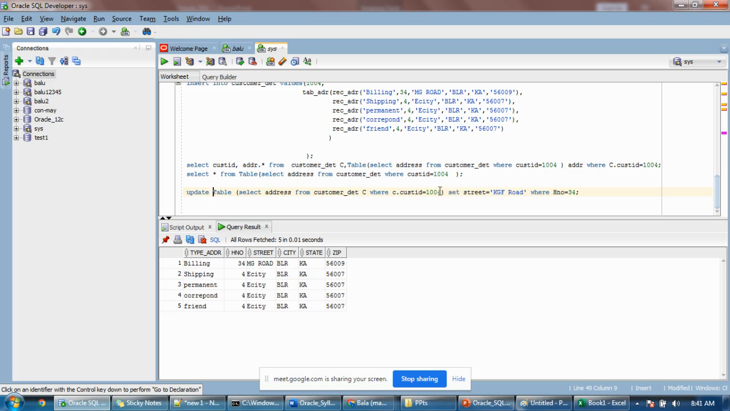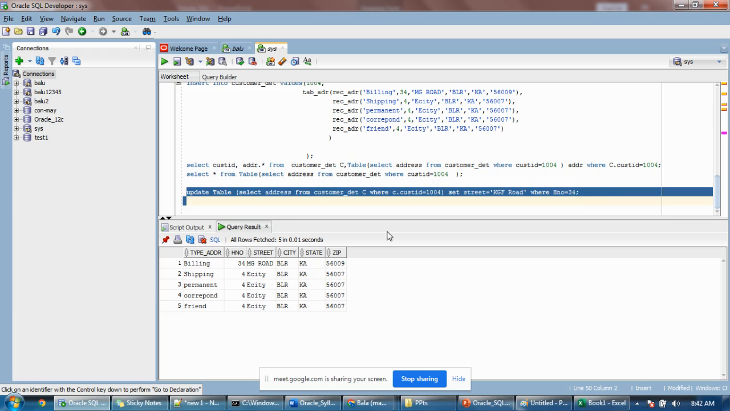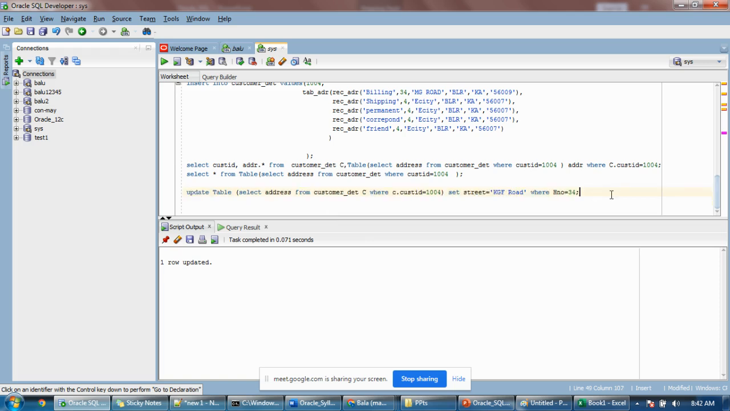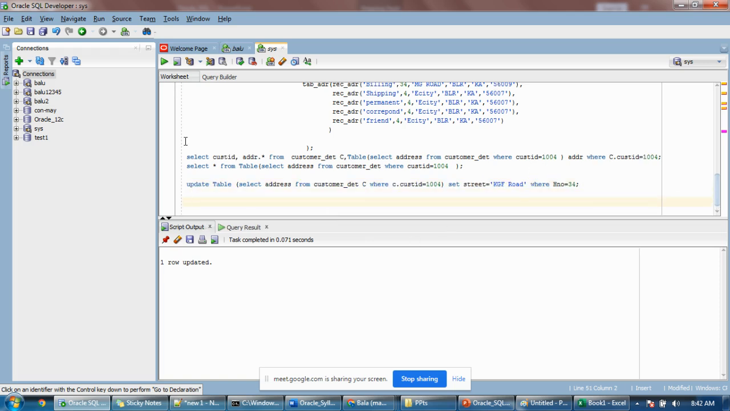Anyway, you are updating the nested table. Okay, let's see. Instead of MG road, I am updating it to KGF road. Okay, one row updated. If you want to check it, you will check this way. Select. You have to specify the particular ID.